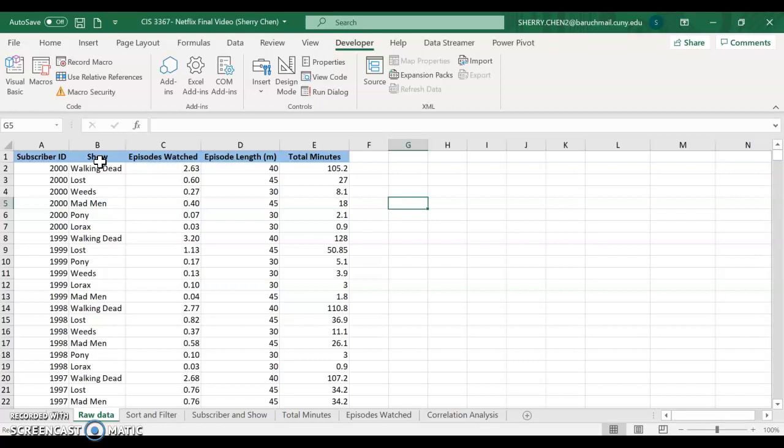To start off, in the raw data section, you can see the subscriber ID, which is a unique number for each Netflix subscriber. Then there are the 6 listed shows that I mentioned before, the episodes watched, the episode length in minutes from 30 minutes to 45 minutes, and then the total minutes watched by each subscriber.